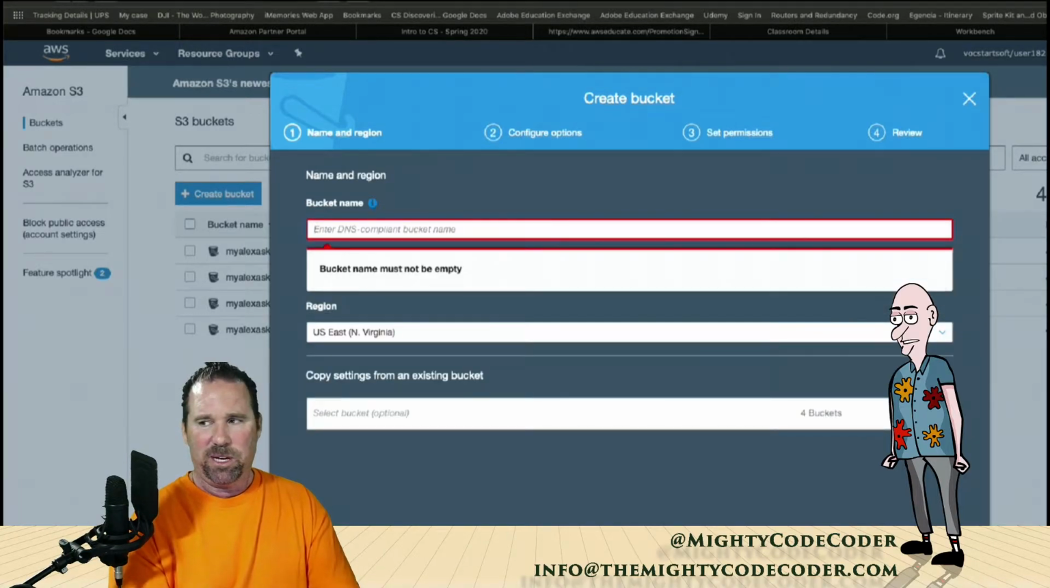We did have someone in my class actually put the name bucket and was able to get the name bucket. That was awesome. But anyway, let's put in some unique name. Remember, these are unique for the world. You can't have any bucket name that's used anywhere across the entire world. So let's make it unique.